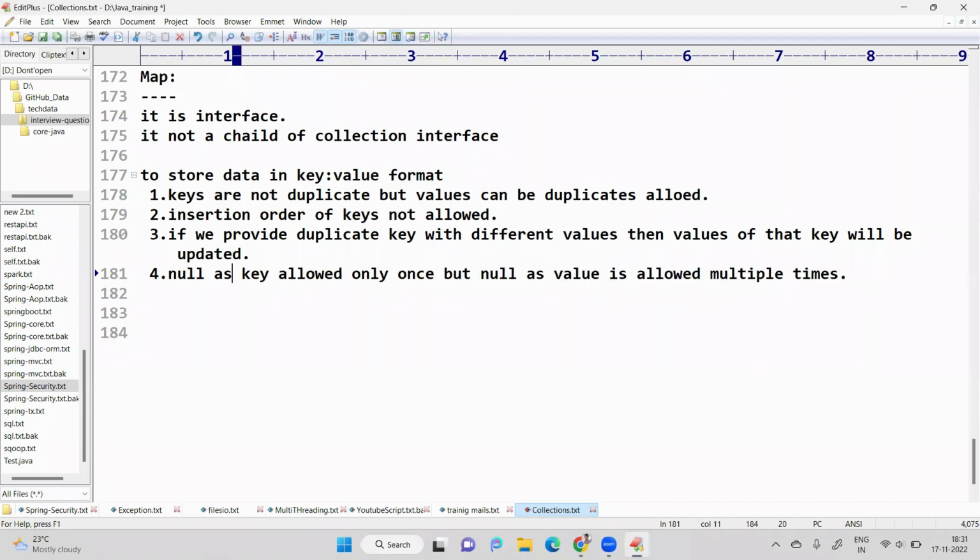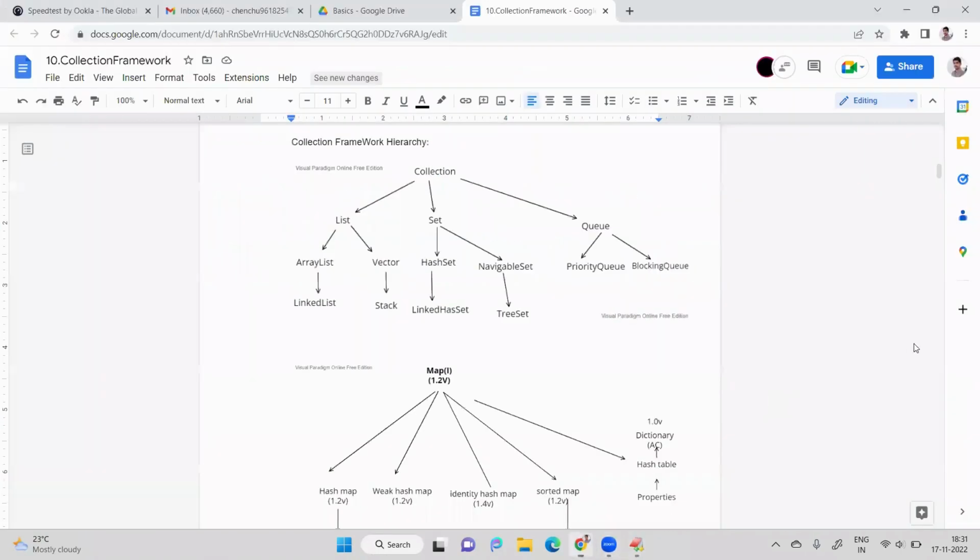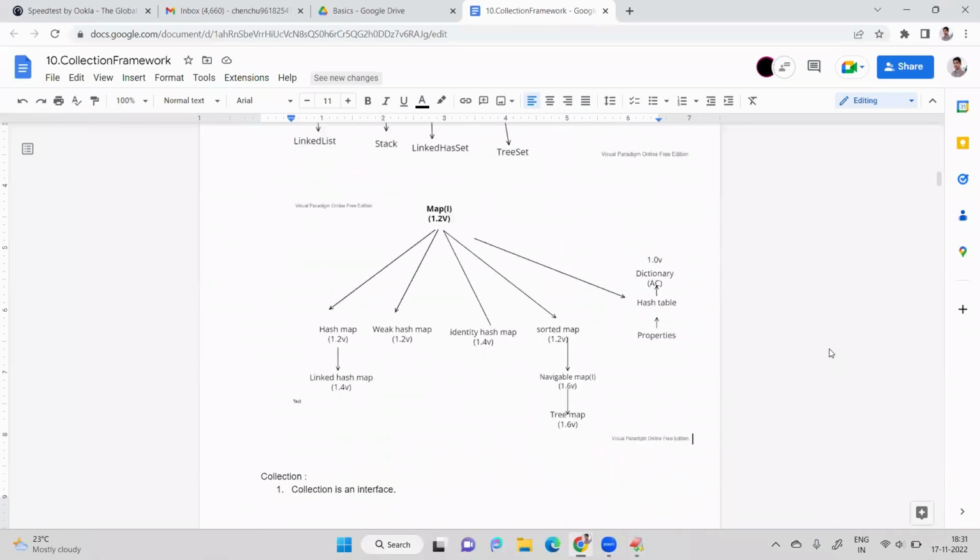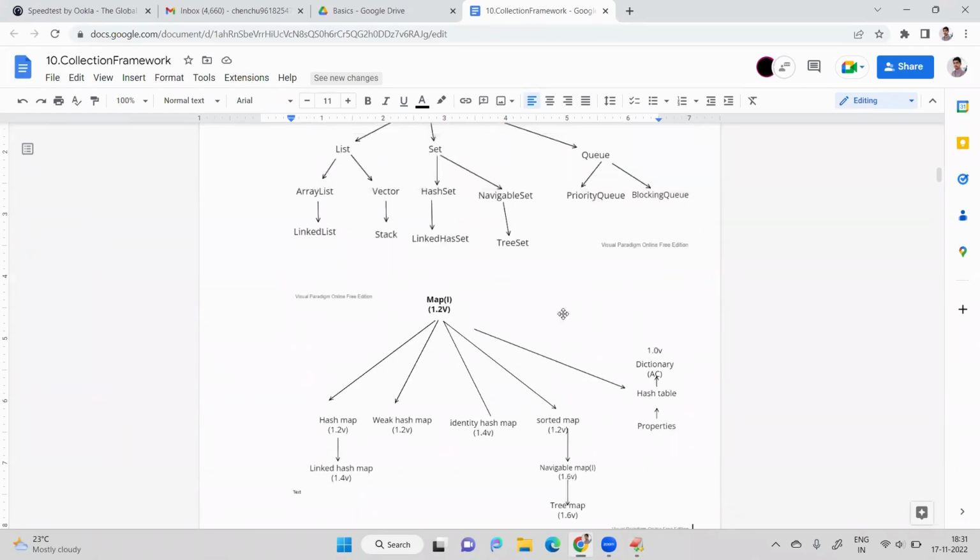If you see the diagram, what are the different implementations for the map? HashMap, LinkedHashMap, WeakHashMap, IdentityHashMap, SortedMap is an interface, NavigableMap is an interface, and TreeMap is a class. Here Hashtable has the Dictionary, and Dictionary is an abstract class. In this map hierarchy, we can see interfaces and abstract classes.